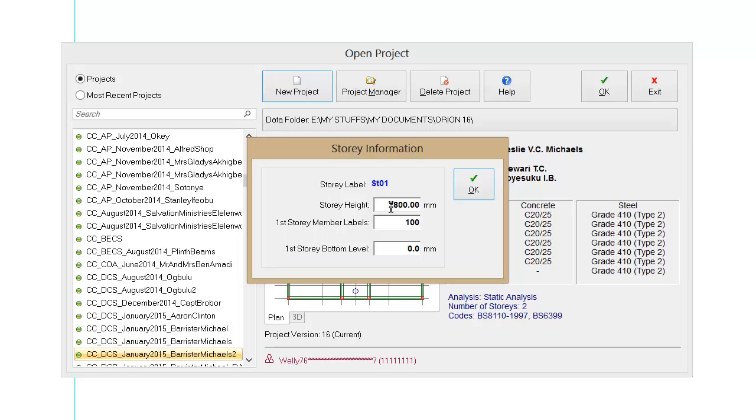Now under Story Information, story height. This is the height from your DPC down to the topmost slab of your first floor, or from the topmost slab of your first floor to the topmost slab of your second floor. Let's assume it's a residential building we are working on. The default story height for most residential buildings here in Nigeria is 3150, so I'll use that. Then first story bottom level. The first story bottom level is the level from your natural ground level to the top of your ground slab.